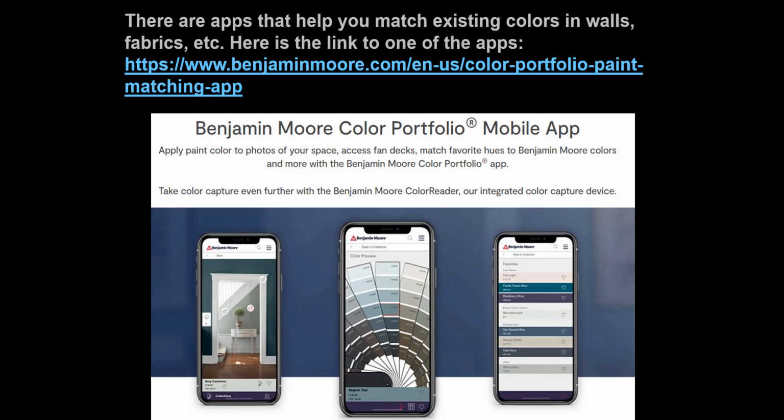Benjamin Moore has an app. Other paint companies also have an app that you can put on your phone, and you can actually take pictures of existing colors and find out what matches with the Benjamin Moore color.